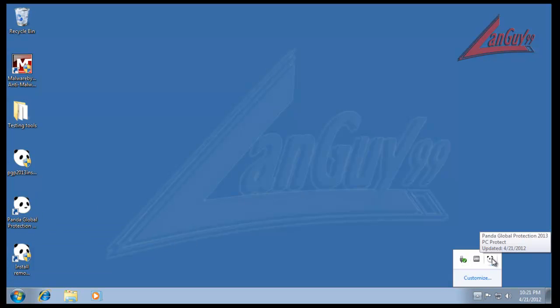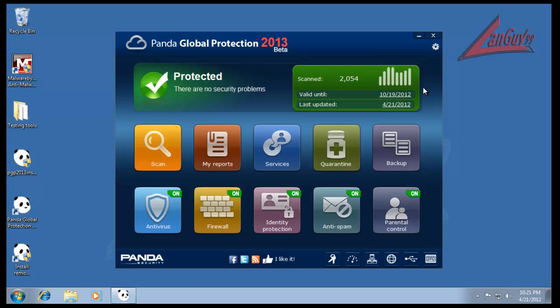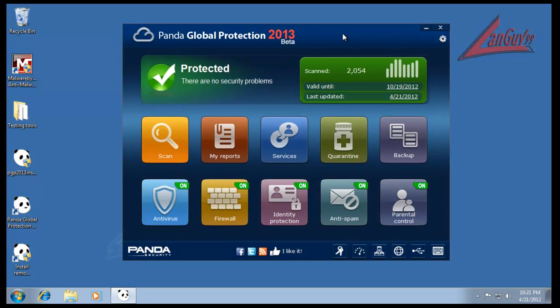So anyway, today I want to test out Panda Global Protection 2013 Beta. I just want to see how it works. It's not going to be a determining factor until the final version comes out. Let's check it out. So this is the user interface. It's kind of cool and weird at the same time. It almost gives me a Mac type feeling, with the big icons and all sorts of different colors and everything.